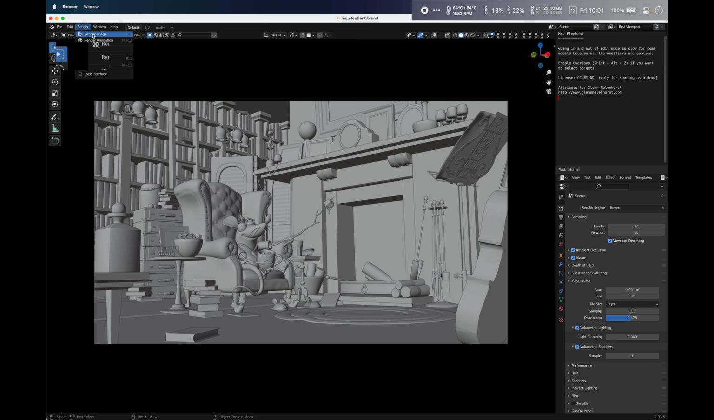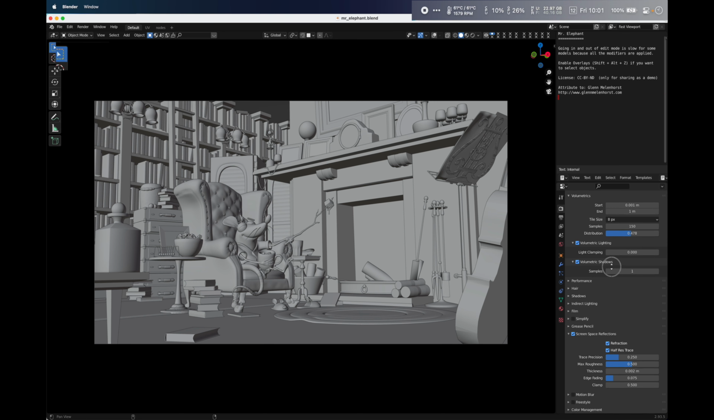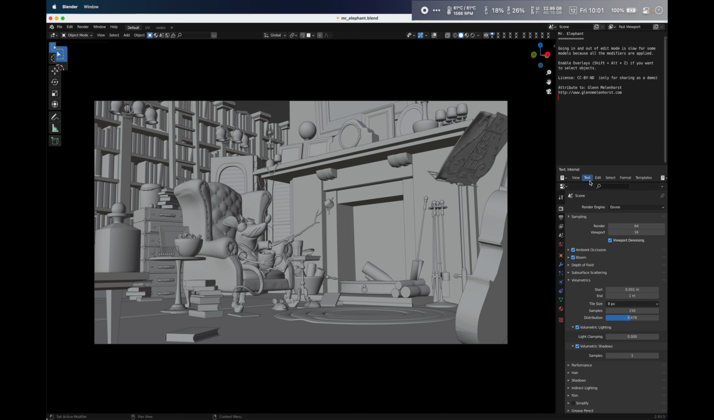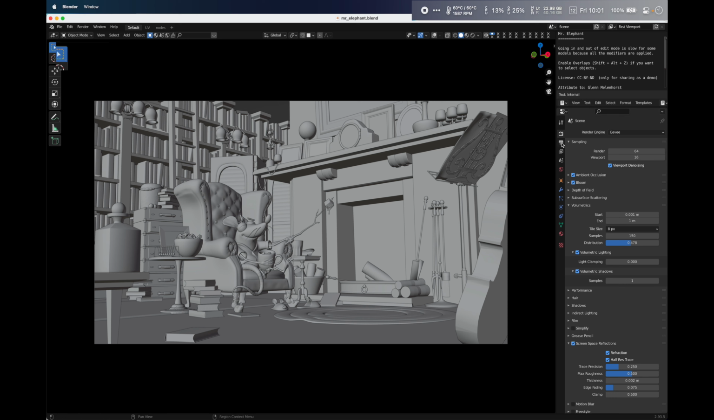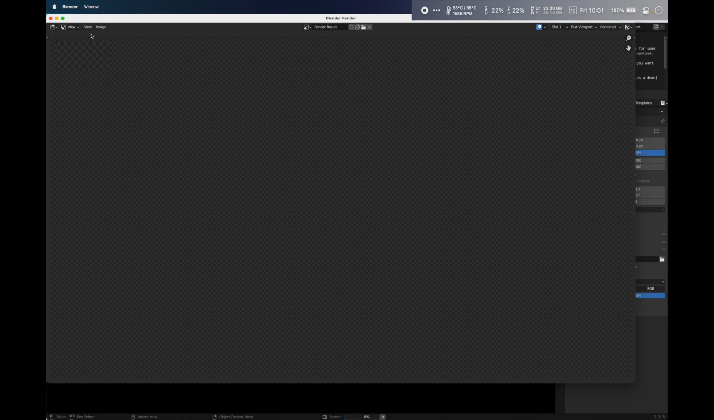Let's see actually how long it might take to render this. So we've got ambient occlusion, bloom, volumetric lighting, volumetric shadows, Simplify is off, screen space reflections. Output is 200% at 1080, so it's 2K. So let's have a look. Render image.